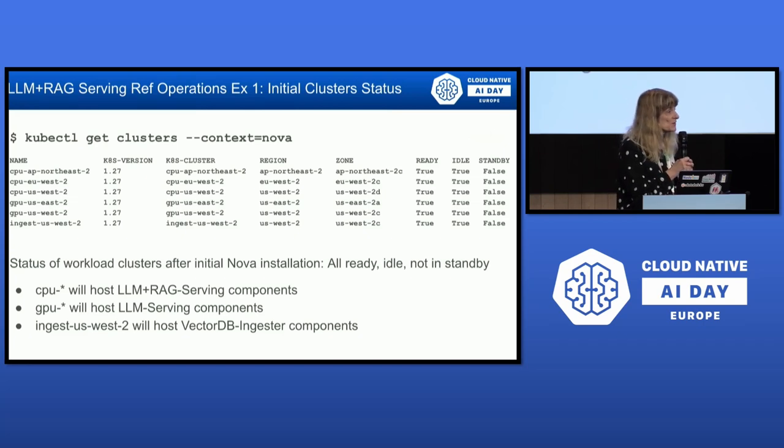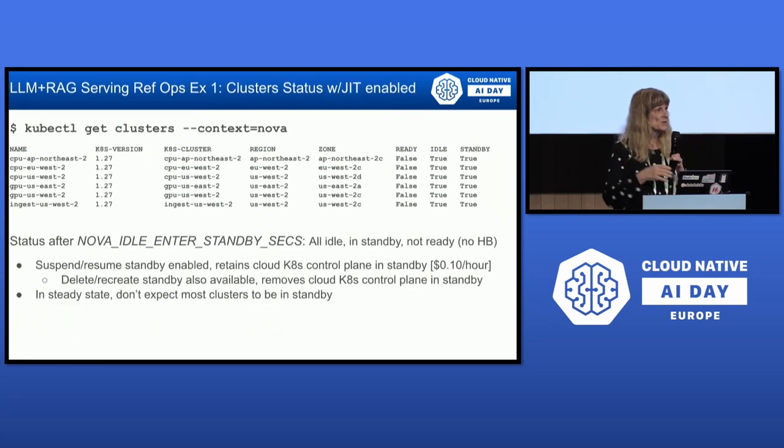Then we have two clusters that have GPUs available. In this case, each of them only has one A10G GPU, because I wanted to show resource availability and the selection of a cluster based on resources, and I wanted to do that in the simplest way possible. And finally, there's a cluster on which ingestion will run when the ingestion job runs. So after we let those clusters sit for a while, they were all idle, so they all go into standby, just to kind of show that.